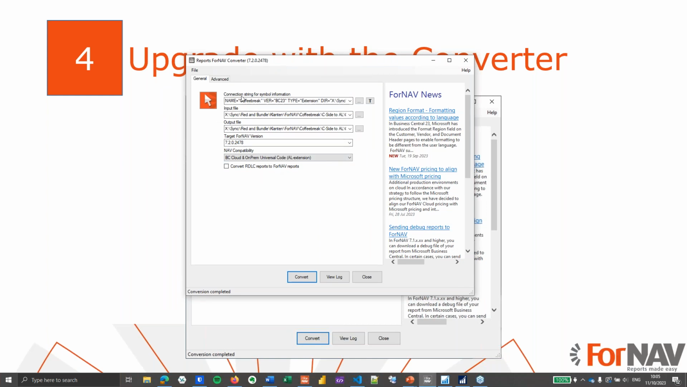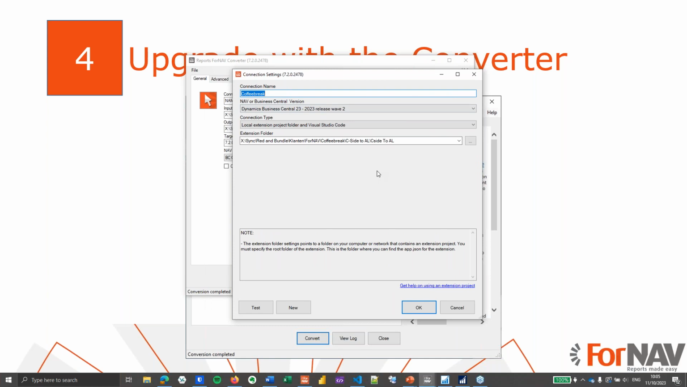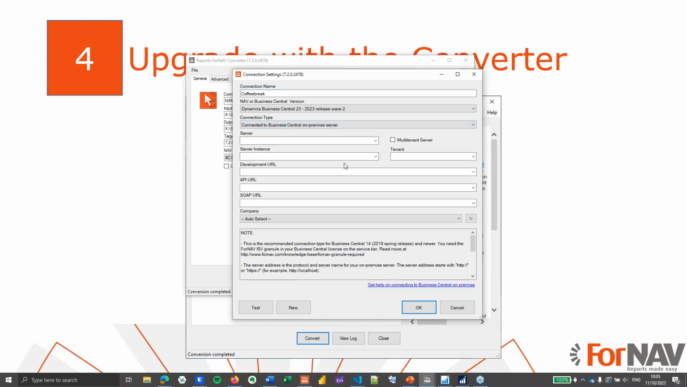And what we are going to do first is set the connection string for symbol information. The 4NAV designer needs that. The 4NAV converter also needs that because it needs to know what tables and fields you have inside Business Central. Now I'm converting a Seaside report to AL, which means that I need to set up my connection to an extension folder. So 4NAV is going to read the symbols from the extension instead of, for instance, straight from my Business Central database, as we usually do when we design reports.